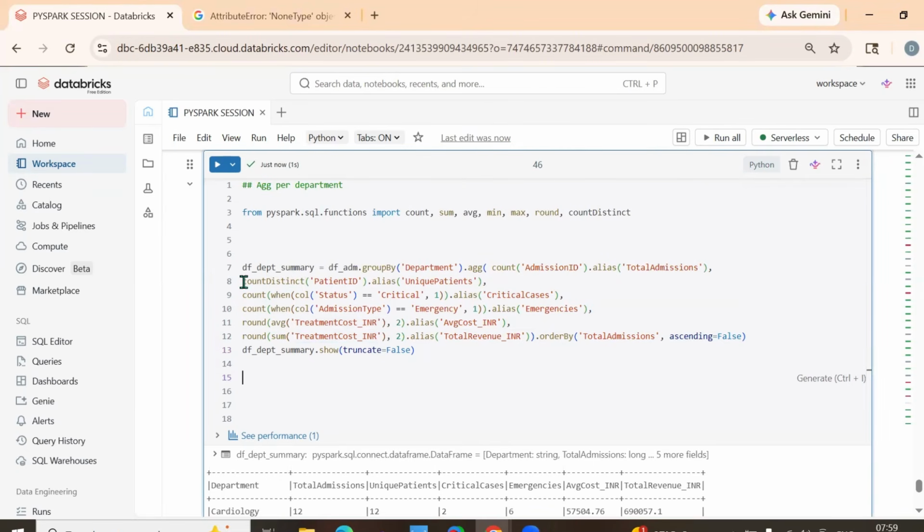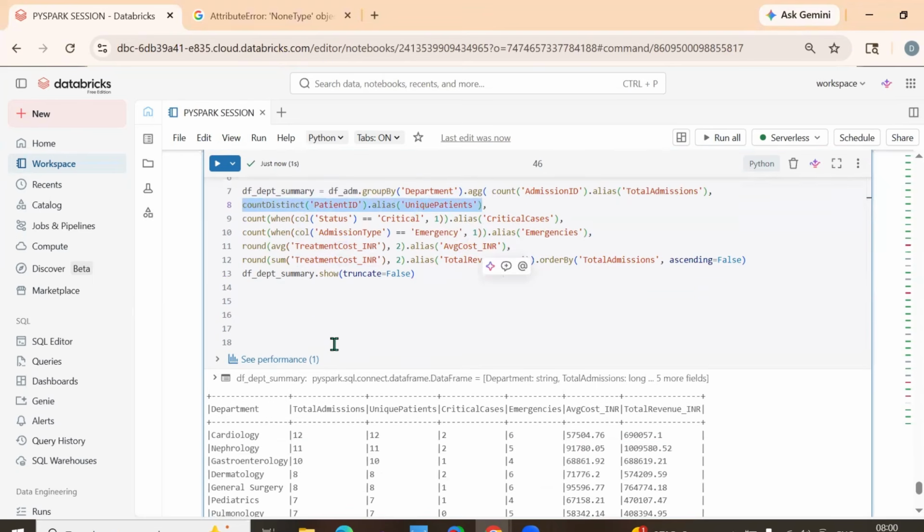So what we are trying to do, count distinct patient ID as the unique patients. So here we are implementing the conditional column. When column status equal to critical, make it 1 and only show the critical cases. So count admission type only emergencies. Critical cases also emergencies. And round, average cost. Sum of the cost, total revenue, and order by total admissions in the ascending order.